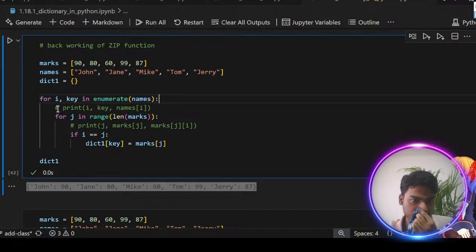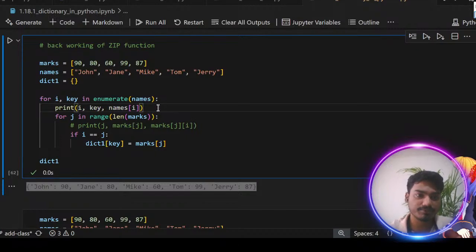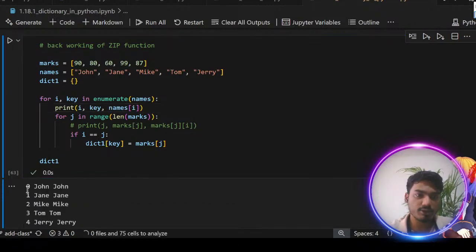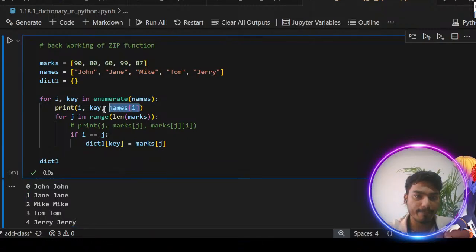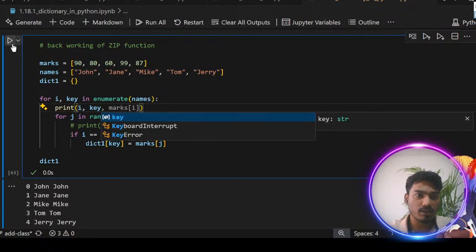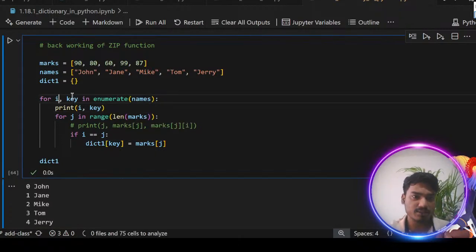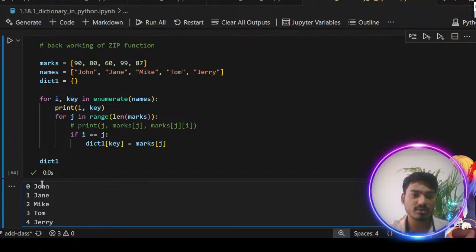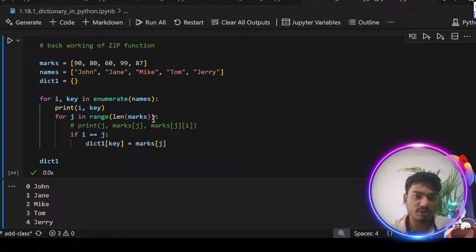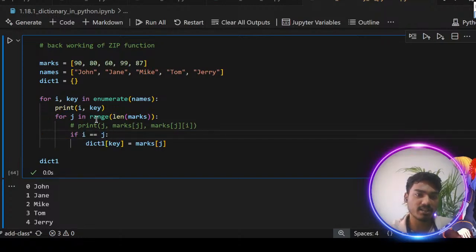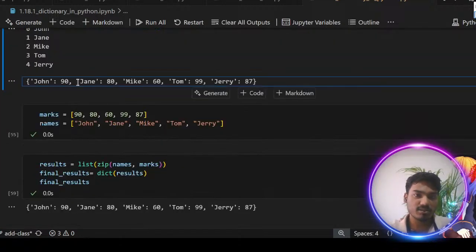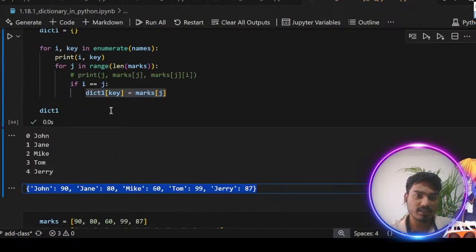So here enumerate says, I uncomment this. Enumerate says 0 John, 1 Jane. So key I and key, what is it? 0 and John, 1 and Jane. And length of marks, what is the length of this? 5. So this will run 5 times. Every time I will get checked whether it is J or not. If it is J, it will get assigned the value. So this is how you can get the values.